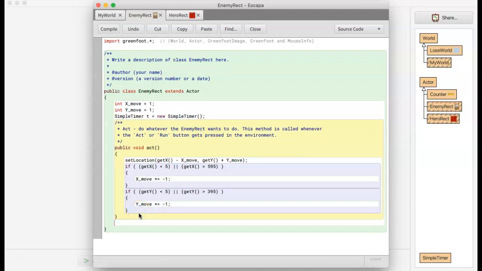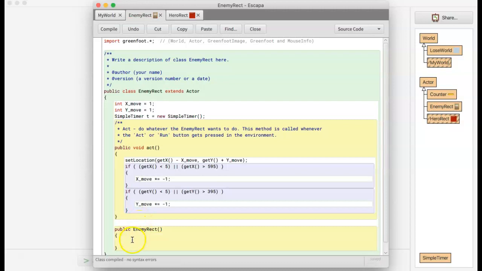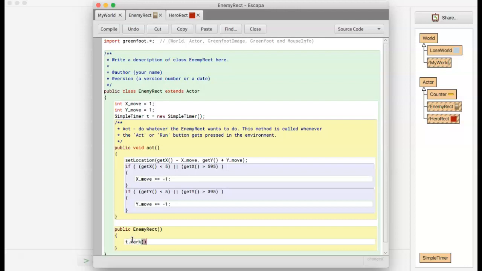And I'm also going to create a constructor. A constructor, remember, only happens once. So the very first time the enemy rectangle gets put on the screen, I want to reset the timer. Okay, so the timer is going to be 0 when the enemy rectangle is on the screen.